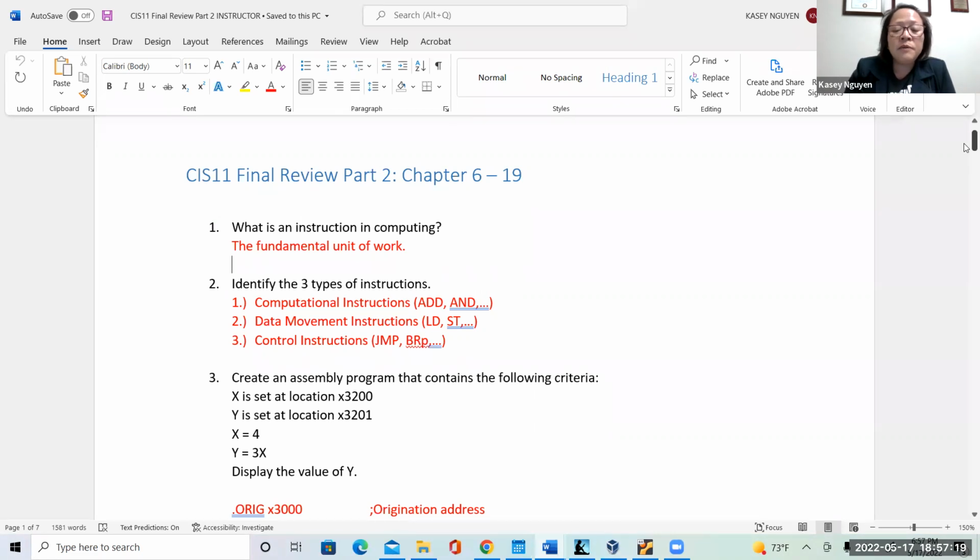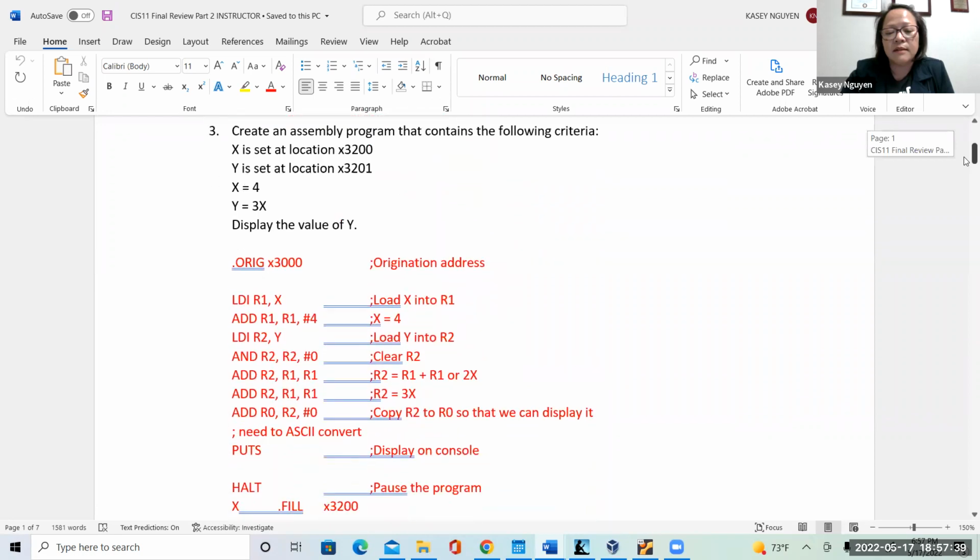Then for 3, we would write an assembly program that sets X at location hex 3200, Y at location 3201, X is 4, Y is 3X. Okay. That's easy, right? If you want to be fancy, you can write a function with it, or a subroutine. So I'll just do the arithmetic. It's easy to break it down for the beginning part of the class anyway, or midway through.